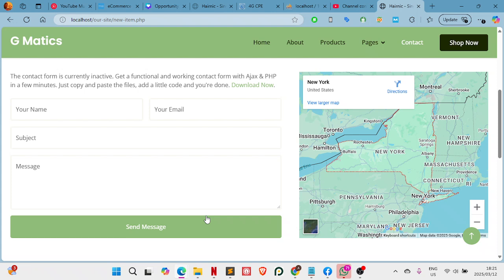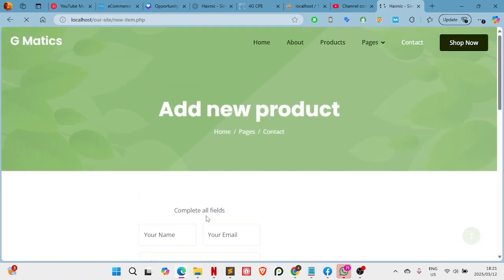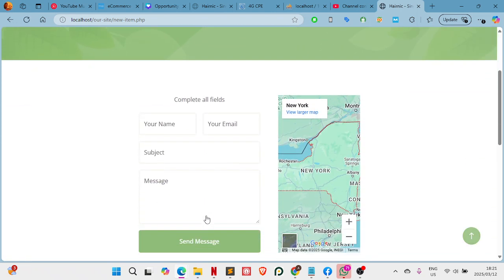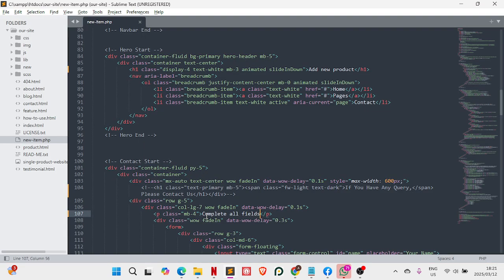Let us see how it looks. Refresh. So now it says add new product, and then it says complete all fields, and something changed here. I think when I was deleting I made a mistake. So let us see what mistake I made. Let me copy my code, and then let's say undo.